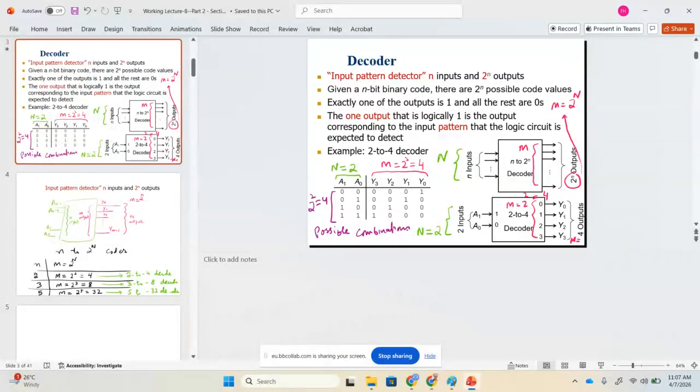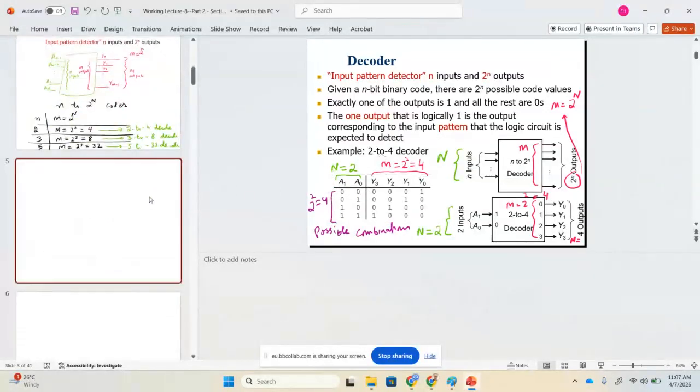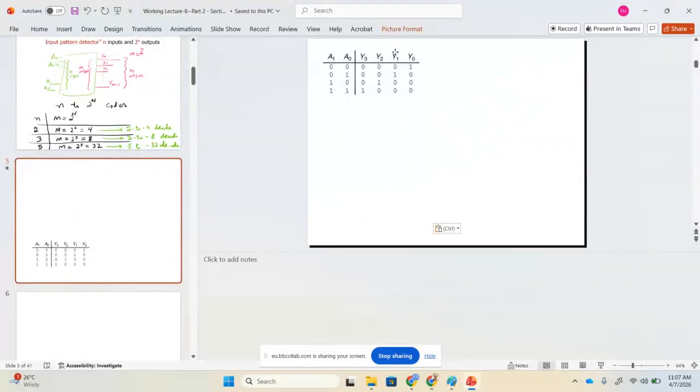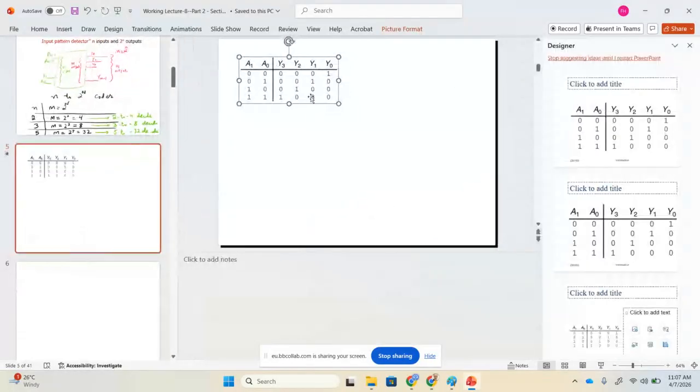Any question? Any question? This is clear or not clear? Yes. Clear or not clear? Clear, Professor. Okay. Now if you look at here, we have now, okay, which decoder is this?